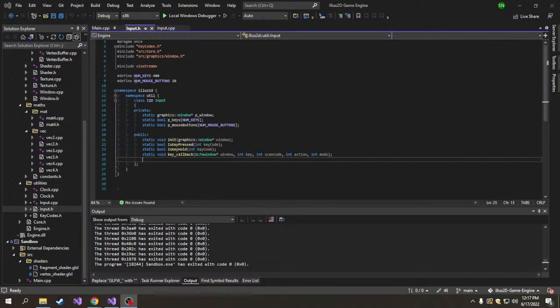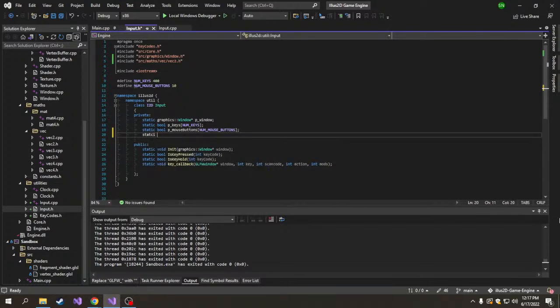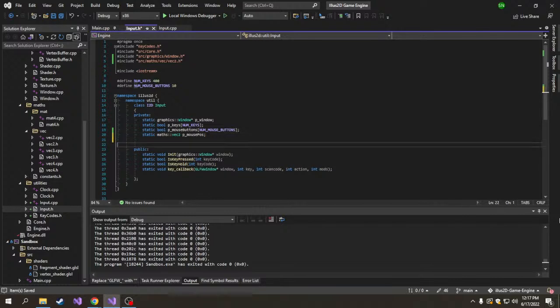Okay, so if I want to get the position of the mouse or stuff like those, I want to be able to get it. So what I'll do is include source/maths/vec2.h, since the mouse position is a vec2. Fine for now. I'll make a static maths::vector2 p_mouse_pos, so it's going to keep track of our mouse position.